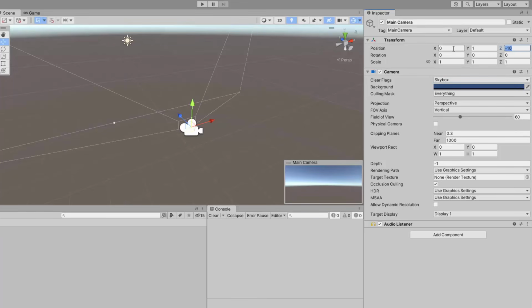Now, look what happens if I change, for example, the X axis here to 1. You can see that our camera has now moved. We can go to -1 and it moves back. If I change the Y to something like 3, you can see the camera moves up.